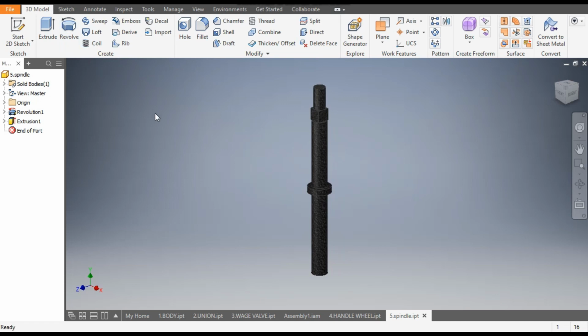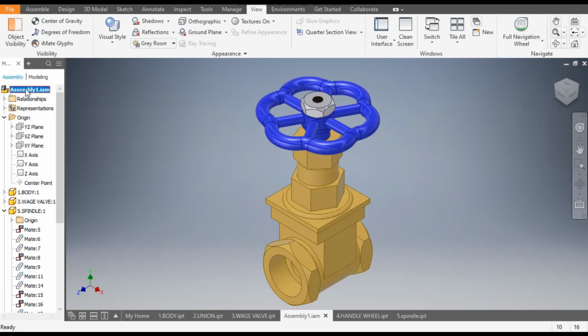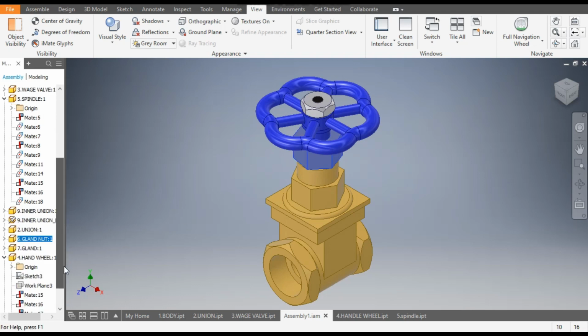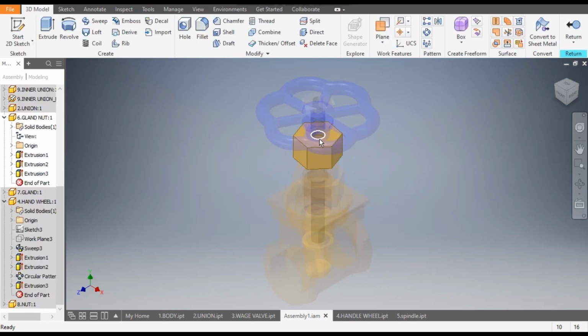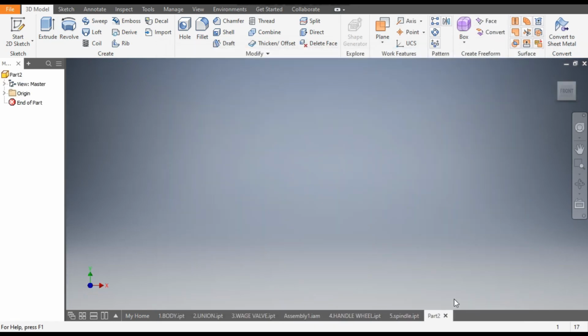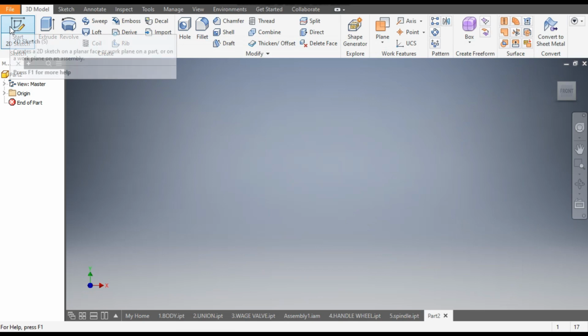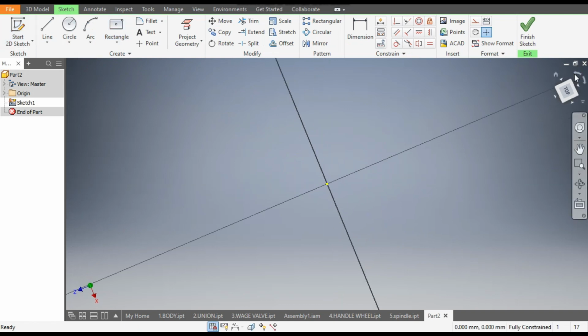Now we will make the next part. So go to assembly, double click the assembly. Now we will make the next part. So this will be the next part, the sixth part which we have already mentioned, gland nut. Double click this. So this will be the gland nut part. So go to new, take a standard part in millimeter and go to create. From here select 2D sketch and select the exact plane, rotate the view.